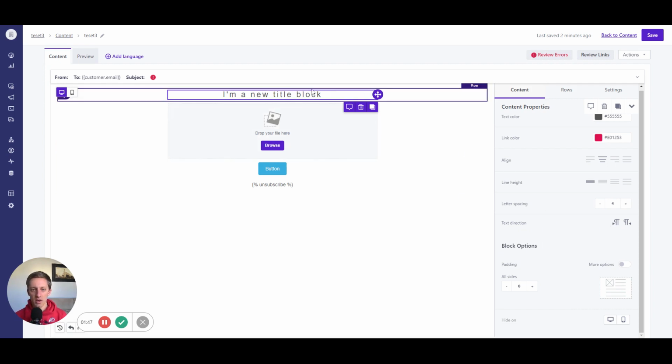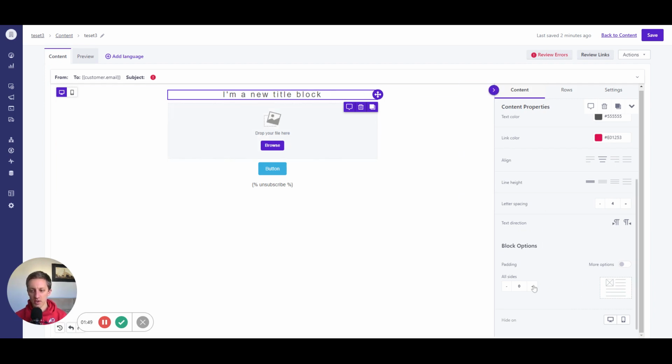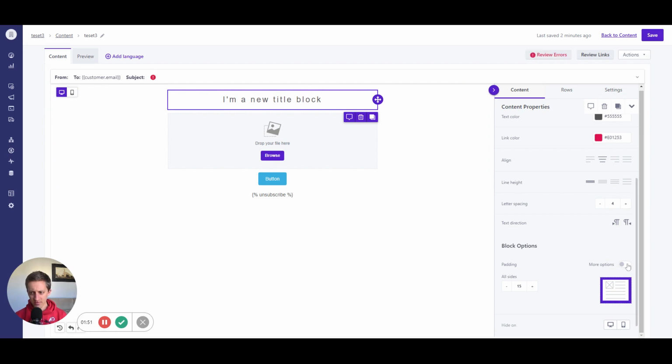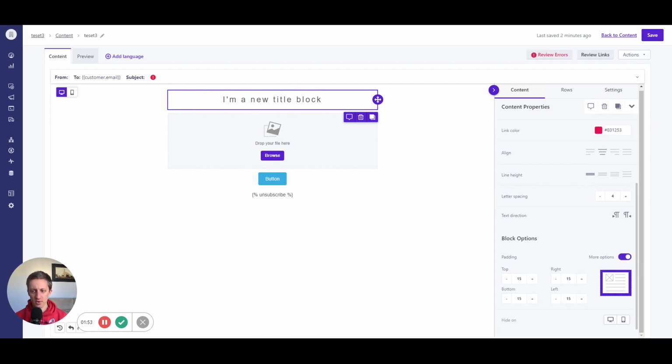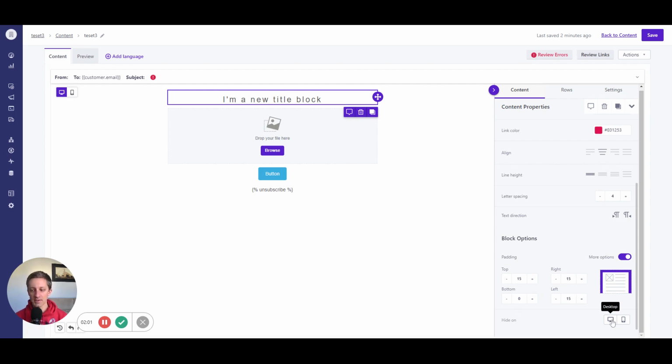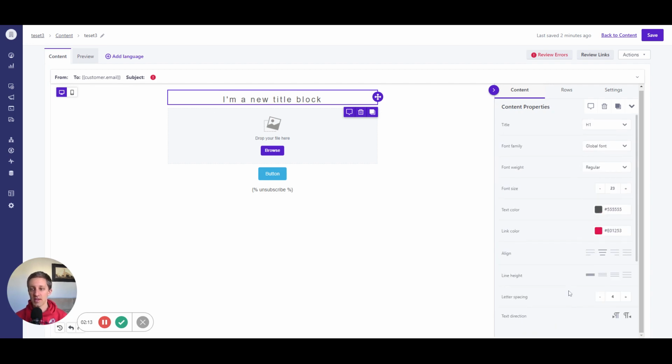So there's also some block options with this. I can add padding on all sides. If I want to be more advanced and say I don't want any padding on the bottom, you can click more options and then customize it on each side. And then lastly, there's a hide on desktop or mobile toggle if you're wanting to change a little bit of the format of how users see your email on different devices. All right, pretty straightforward in terms of text.